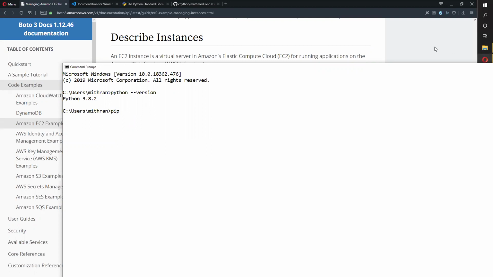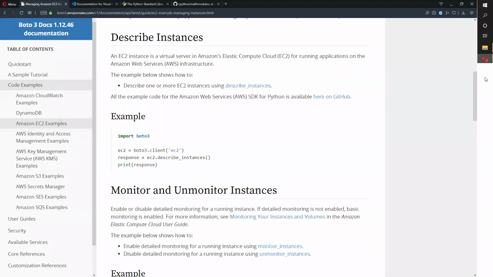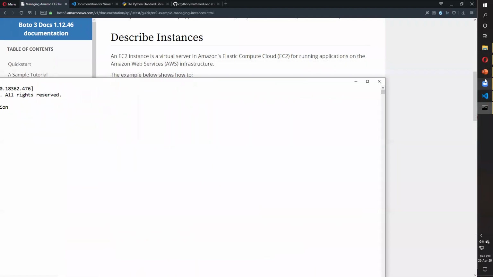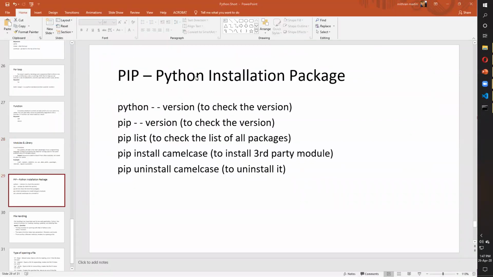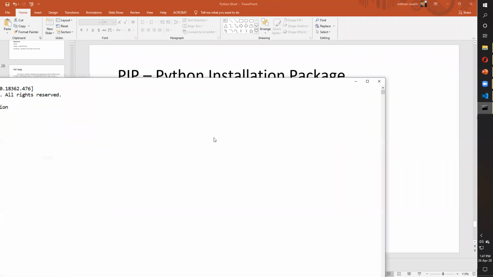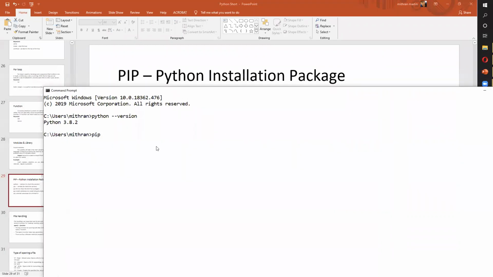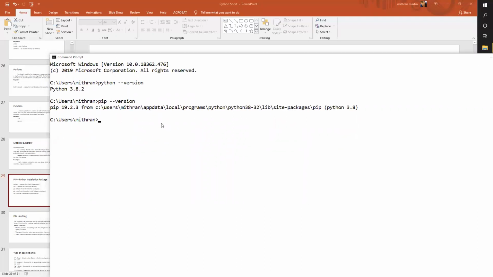I'll go back. Good. So pip, the Python installation package. What are Python installation packages? I say pip --version to check whether I have pip or not. Definitely your computer will have pip. You will get pip 19.2.3 in your computer. Don't worry about that. Just make sure you're giving the check mark.